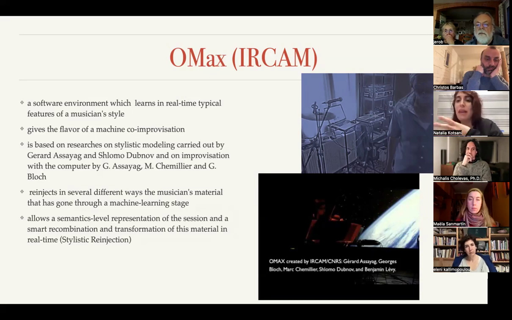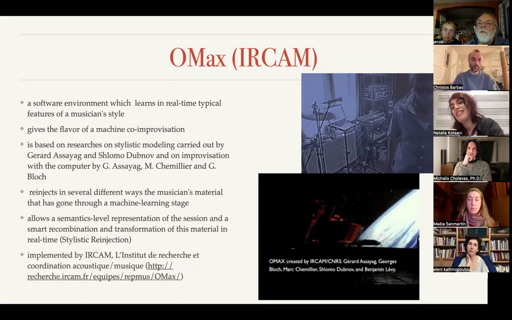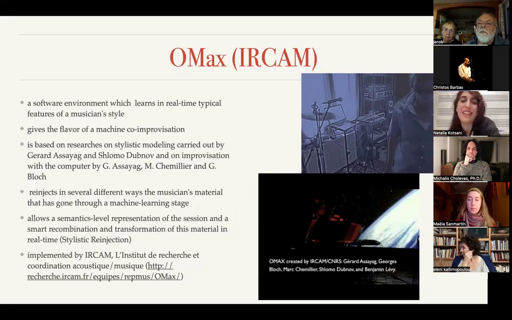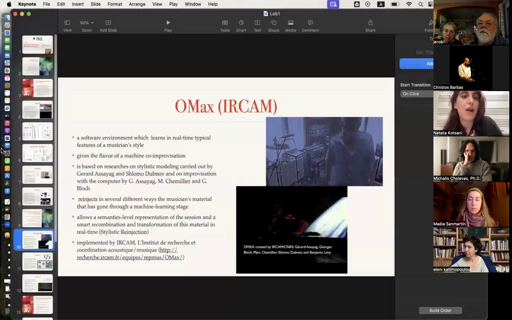It's like the system learns the phrasing of a musician and tries to reconstruct the sound, and, controlled by the musician, it can collaborate with him in improvisation. OMAX was implemented by IRCAM, l'Institut de Recherche et Coordination Acoustique/Musique in Paris, and they continue to expand OMAX every year, and they also offer other software applications that collaborate with OMAX. So I have some examples for you to see how OMAX is working.